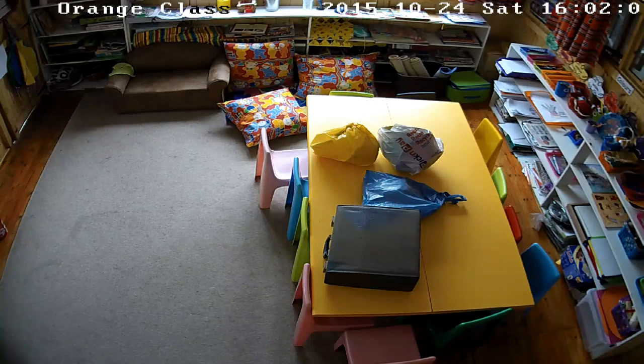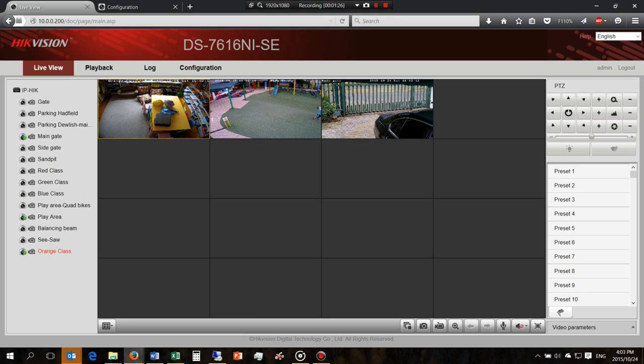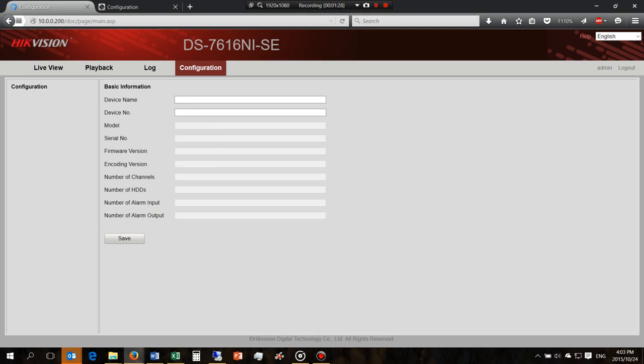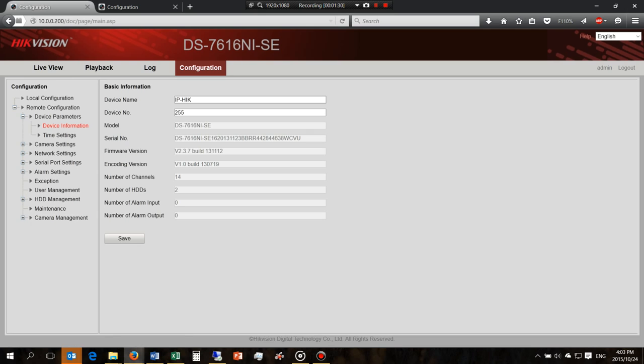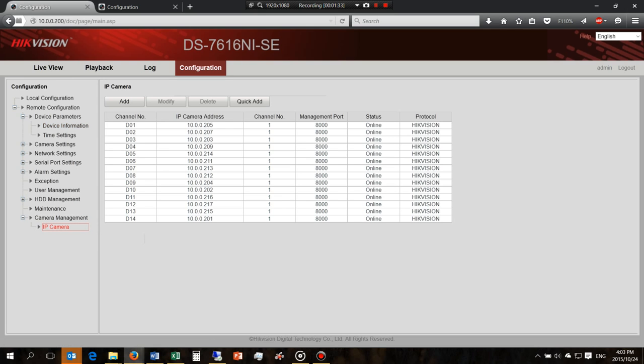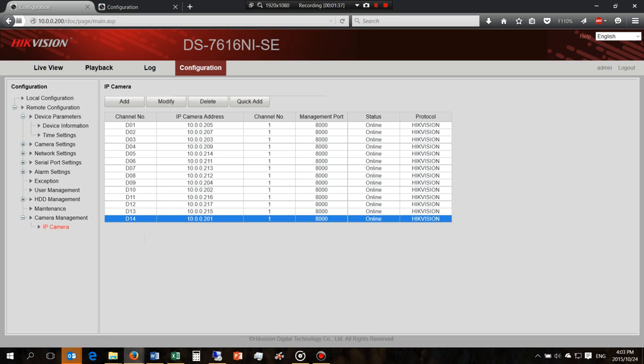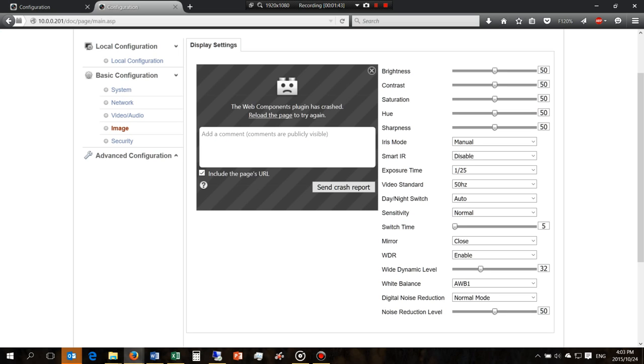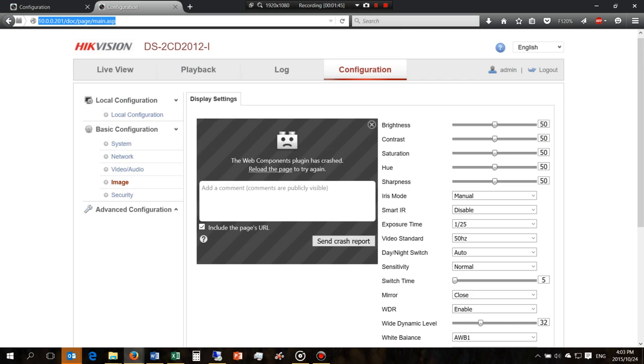What I need to do is I need to see what number camera is that in my list. Okay, it's the last camera. So I go to the configurations tab. I look for camera management, IP camera, and then I have all the cameras which are connected to my NVR. Now I can see that the IP address for the camera in question is 201. So what I need to do is to log in to camera 201.